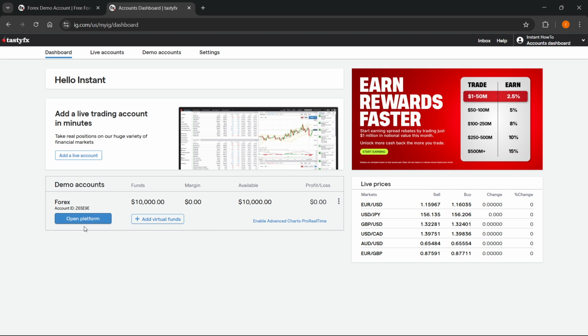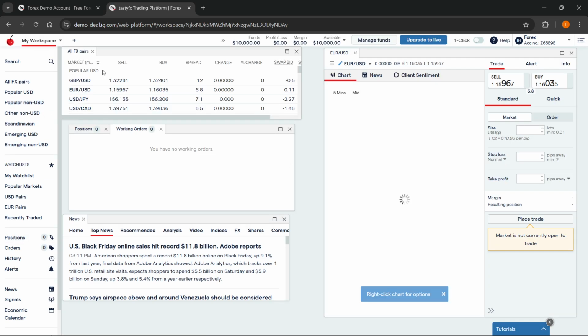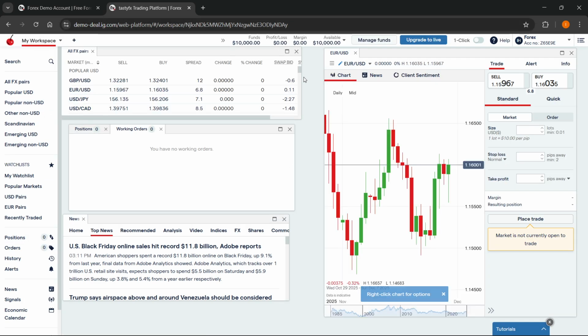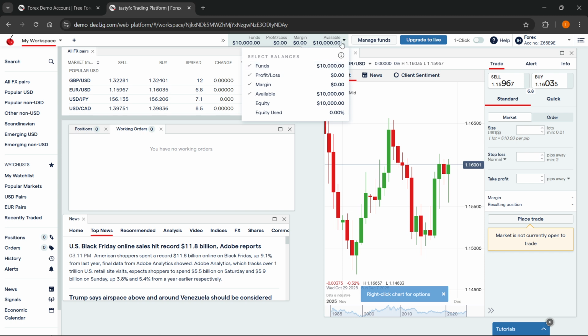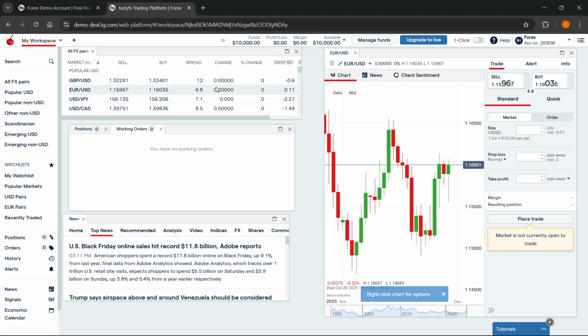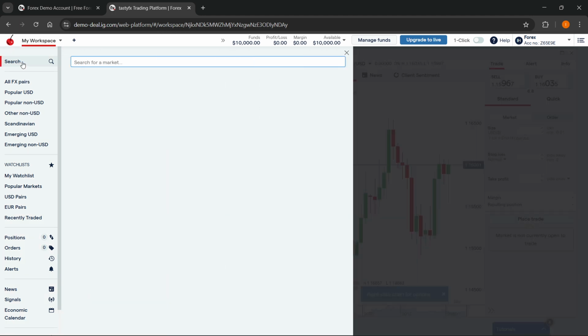Okay, so to actually use the TastyFX demo account, click on open platform over here on the dashboard, and this is going to take you directly into the demo trading platform here. There we go. And as you can see, you can start your trading journey over here. You have 10K available in demo funds, so the virtual funds. You can see you are currently on your demo account, and then you can just go ahead and search for whatever you want to trade.